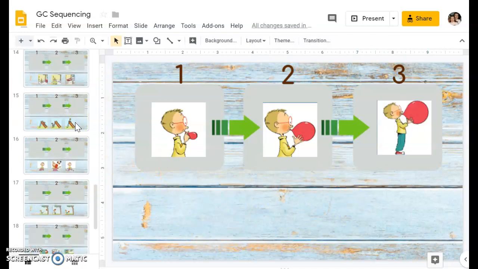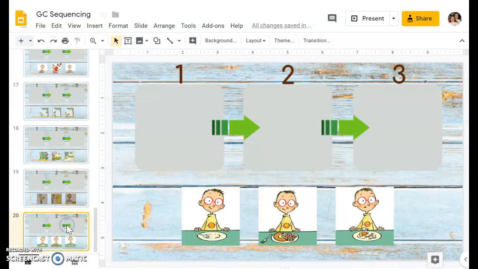There are 20 of these to practice with, so once you're done, this is the last slide, then you can turn it in to your teacher.